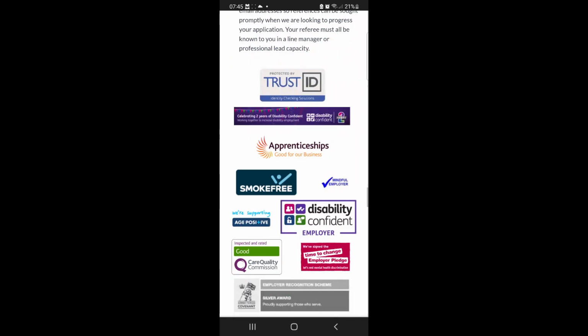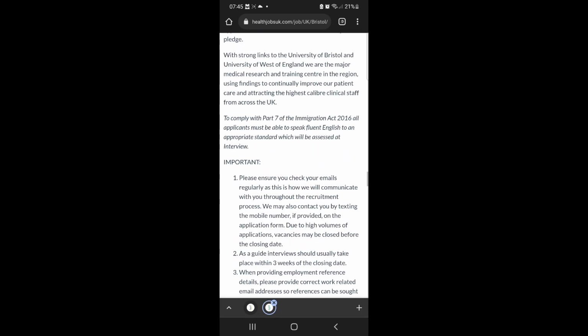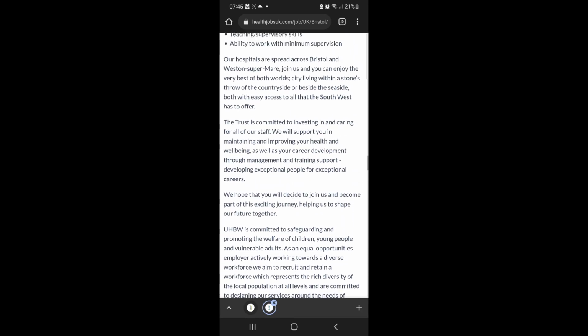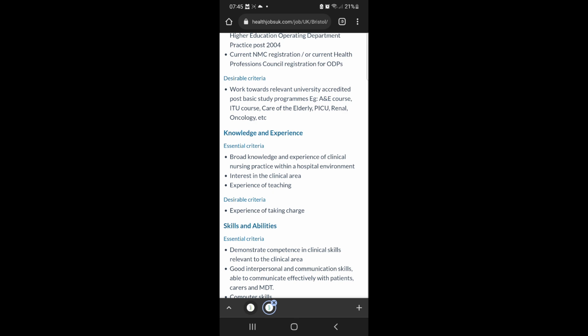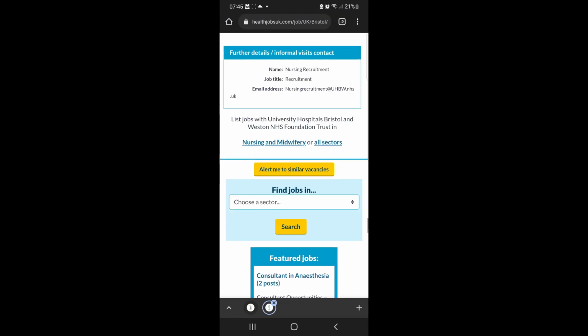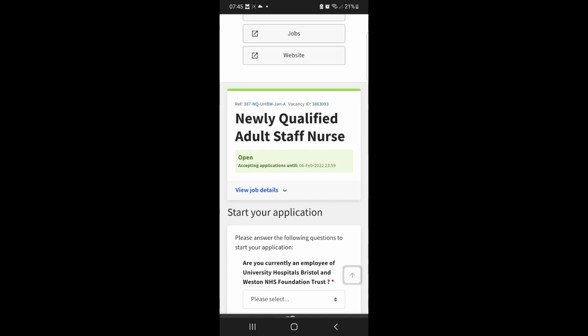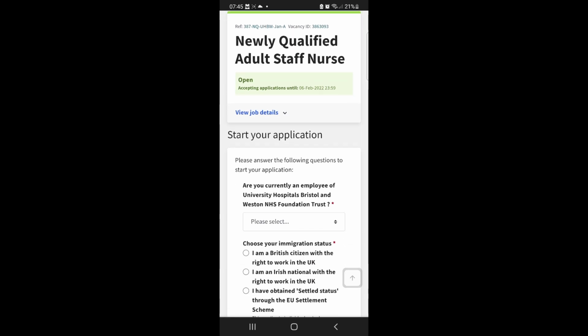Okay, so click on apply online. You need to know all this because you might need them in your supporting statement. You will add that you have most of this in your supporting statement. Click on apply online. Okay, so that's your accepting application.